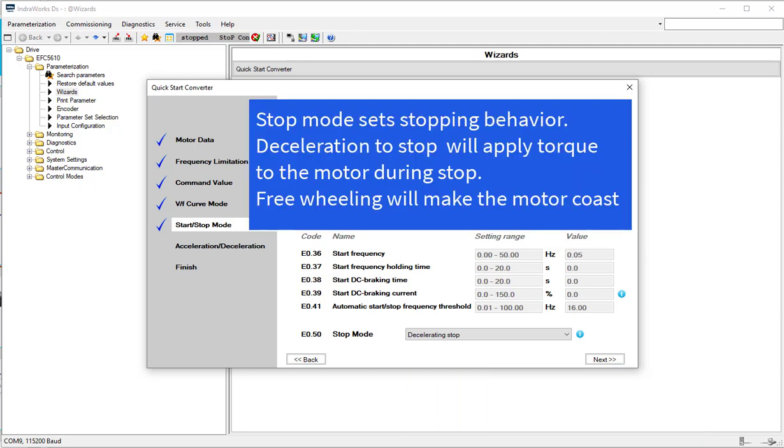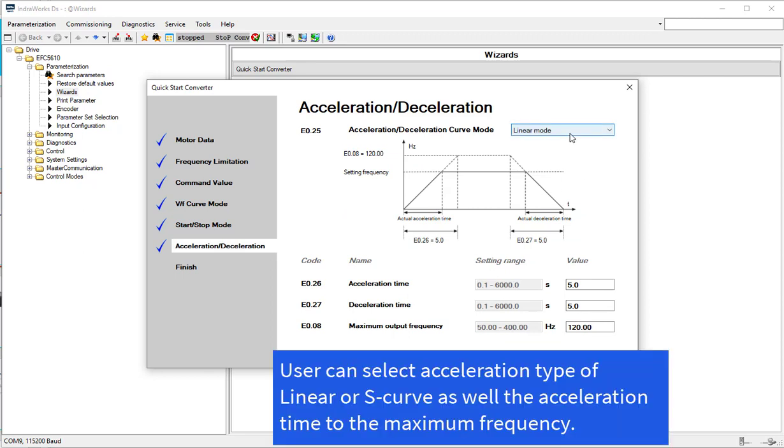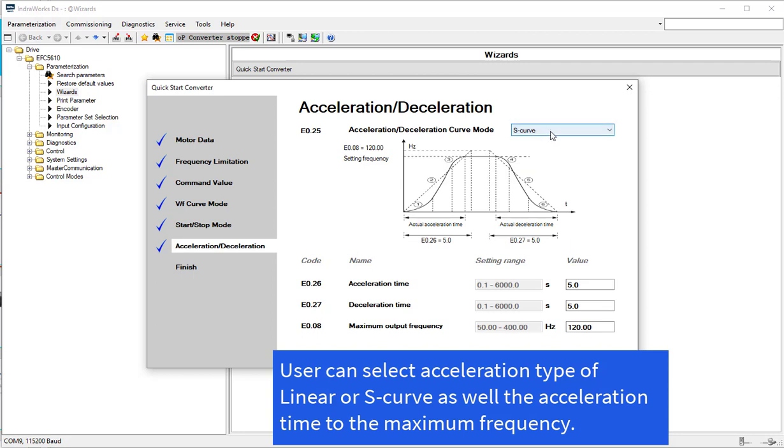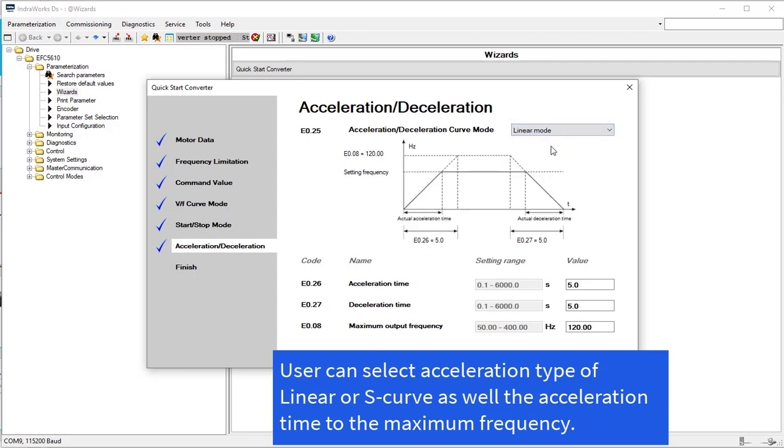In stop mode, you can select deceleration stop. In this mode, the motor decelerates to stop according to the defined deceleration time. Or freewheeling stop. Once the stop command is active, the converter stops the output and the motor mechanically freewheels to stop. In acceleration/deceleration, acceleration and deceleration time defines the time to reach max frequency command or decelerate from the max frequency.